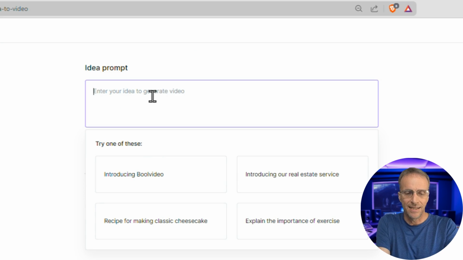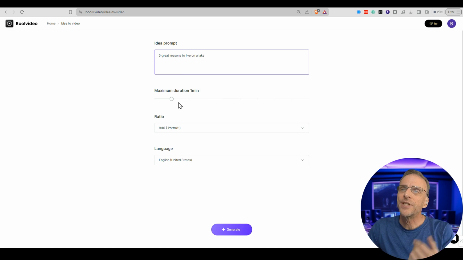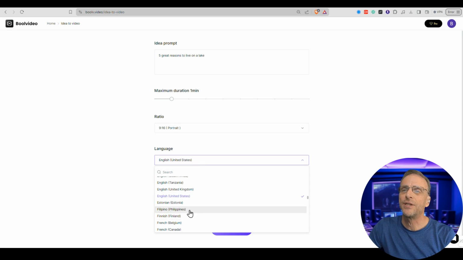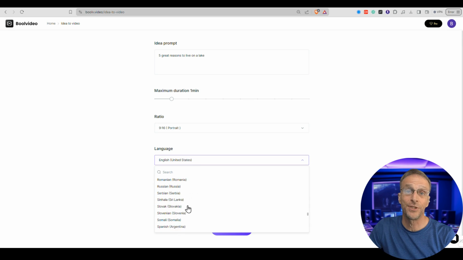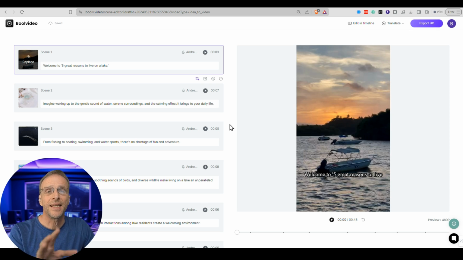So my idea is 5 great reasons to live on a lake. And we'll say maximum duration 1 minute. We'll go ahead and keep this ratio at portrait. We'll keep the language at English. Just know that you also have many, many other languages to choose from. And click generate. Just like before, it generates scenes in this editor where we can replace the video or change the script or the voiceover as necessary.